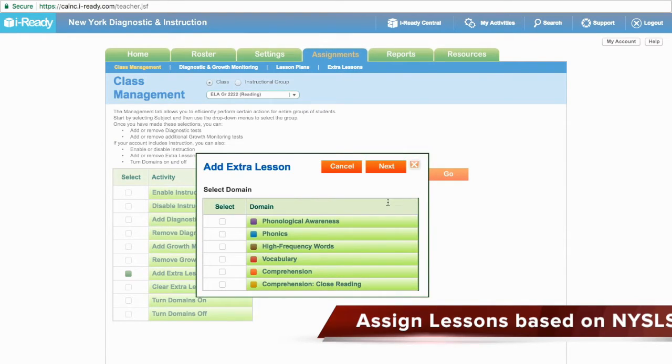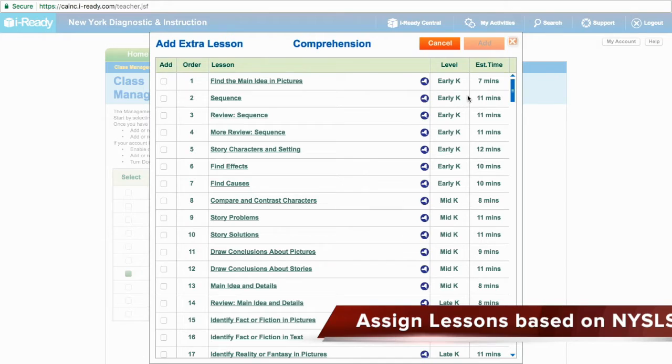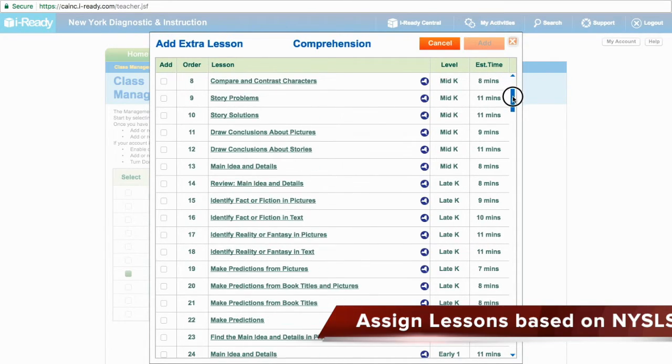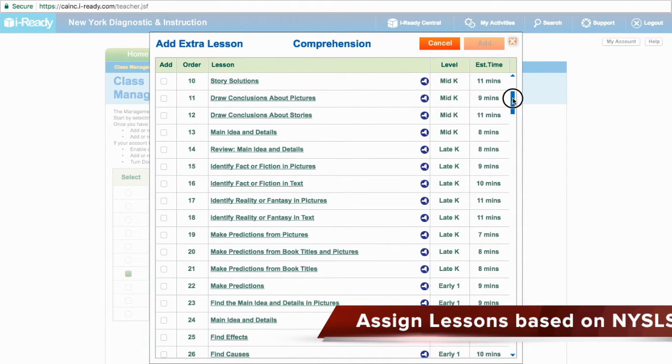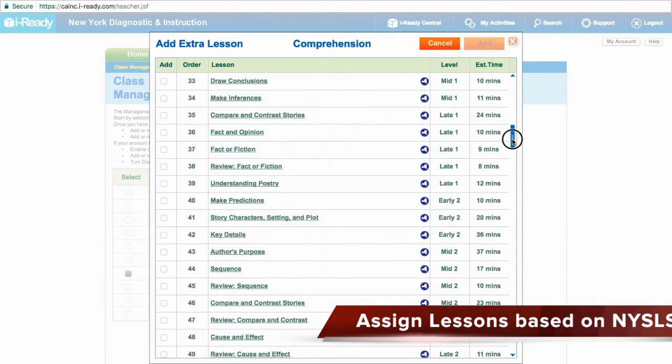From here, I need to choose which domain of the lesson I'm going to assign. So I know this is under comprehension. I'm going to click next. And what you're going to see here is, like I said, the entire bank of iReady lessons in the comprehension domain. And again, it's situated in earliest to latest, gives you the level and the estimated time. So this can be a little difficult at first, but after you've done this a couple times, it gets a little bit more smooth. So I'm going to keep scrolling.